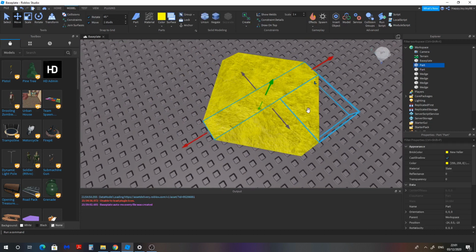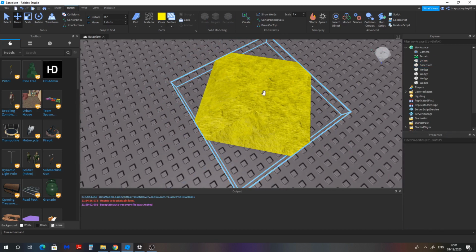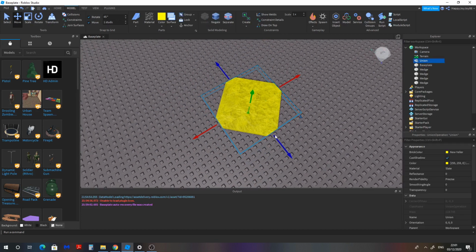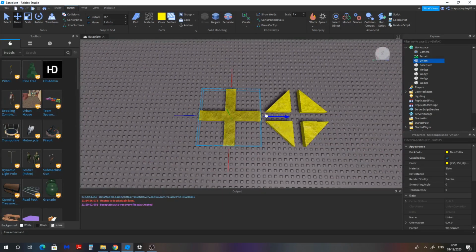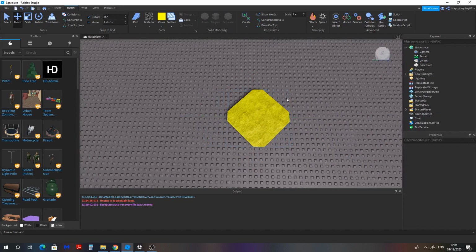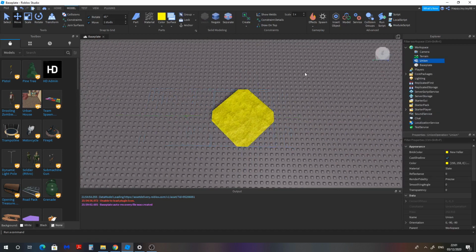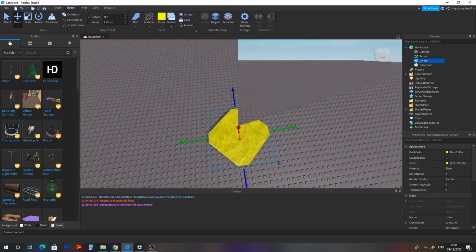you can select that one and union. And then that'll just make that one whole part. So now when we pull it out, you can see that's actually one part. You can actually do that with all of it, so you select all of it, union, and now this octagon with irregular sides is now one piece.